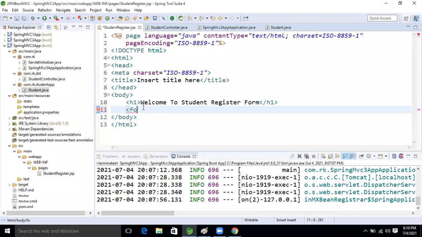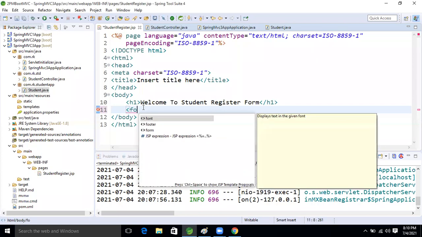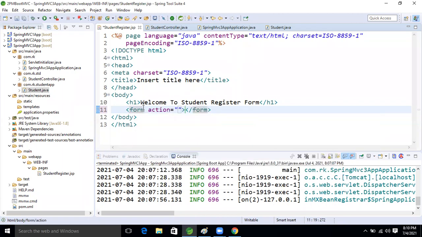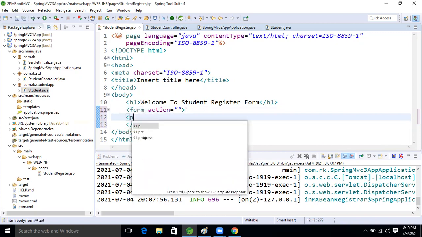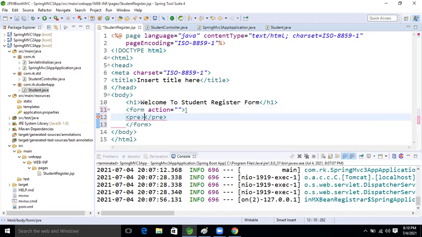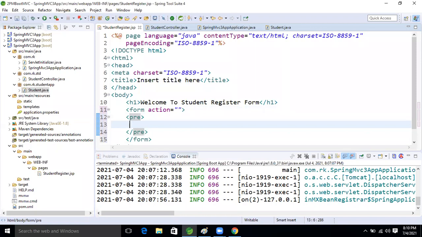So here we will take the form now. What we will do now, guys? First we will see the inputs. So let's take the pre tag only. Everyone will know the use of the pre tag.